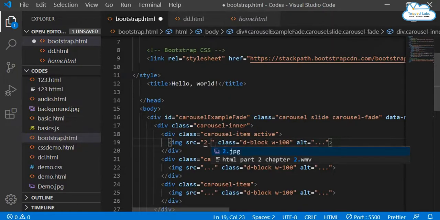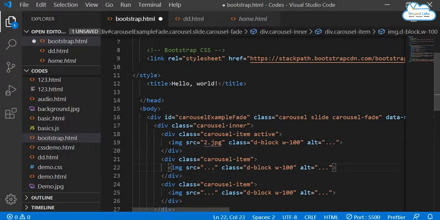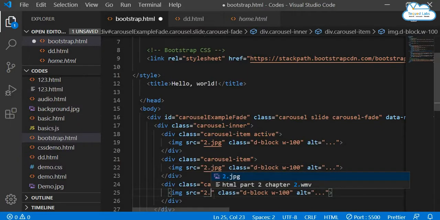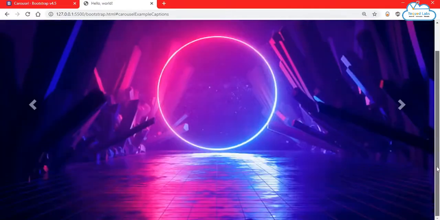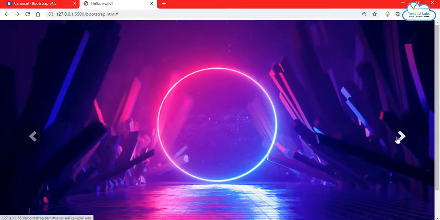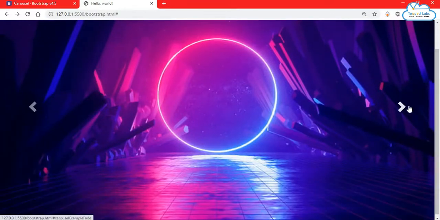So again, we are going to put 2.jpg. Again, I'm going to put it as 2.jpg once again. Control C. Go back, check the output. Now when I do this, this is not giving an output. Why? Because all the three images are same. So that is why you cannot see the proper effect.